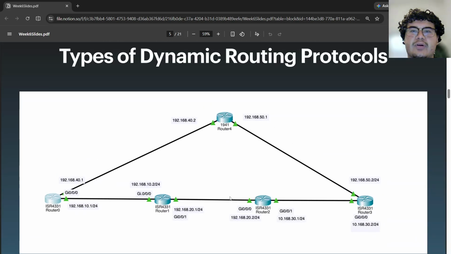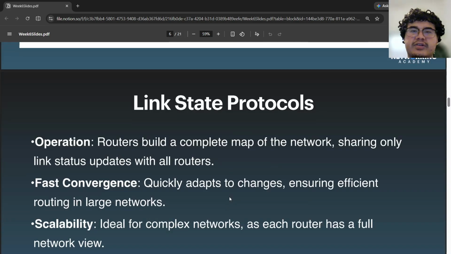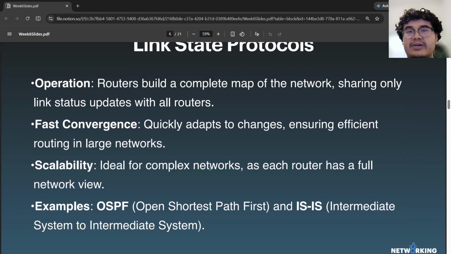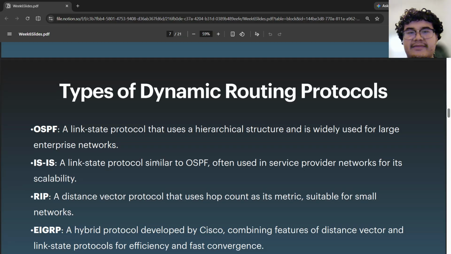Types of dynamic routing protocols. So there's link state, which allows the routers to build a full connectivity map of the entire network, sharing only link state status updates with all routers. It adapts to changes on the network faster, but there is more bandwidth actually being used, right? An example is OSPF, IS-IS, and it's ideal for complex networks since it can adapt to change at rapid speeds compared to the other one, which will be distance vector.